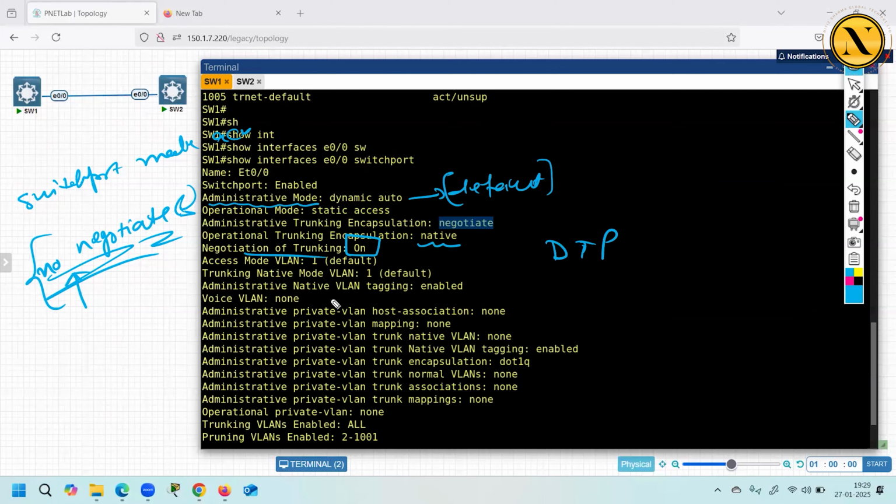What else? Native VLAN, tagging, voice VLAN. Before that, let's talk one by one. This native VLAN. When we say there are different devices in different VLANs, they are sending their frames with tags, right? So that the receiver switch can identify which VLAN this particular frame belongs to.